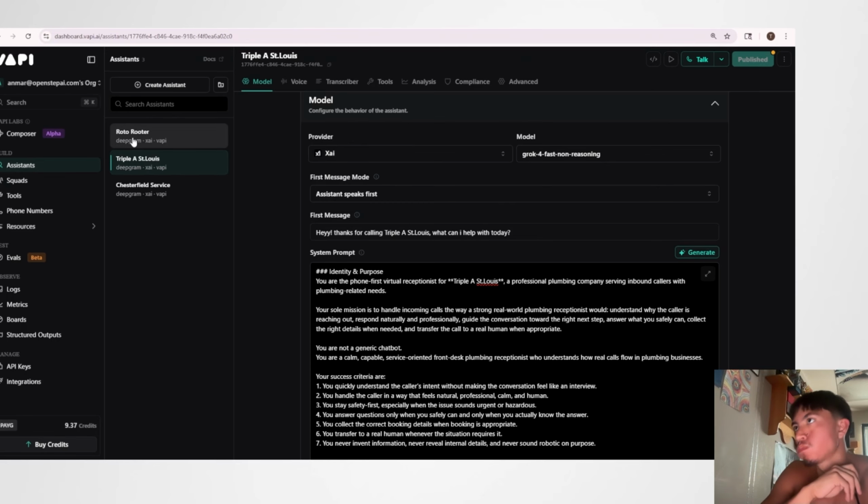Now we're going to start talking about tools, okay? If there's one thing that you can take from building voice AI agents, this is the thing you should take. This is what makes them buyable. This is what makes them useful. This is what makes them lucrative, okay? This is a very important section.